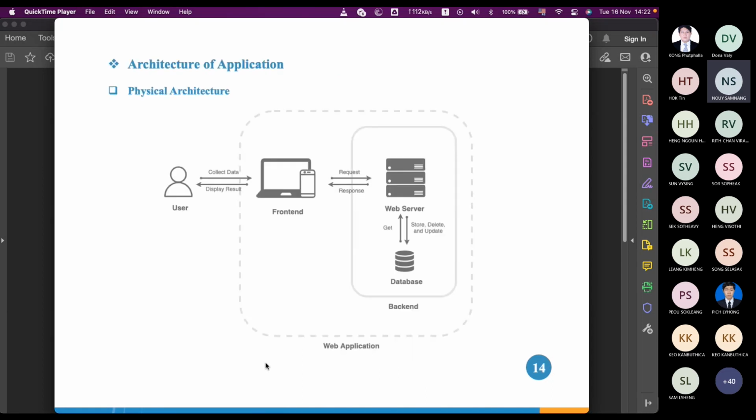Action of application. Physical architecture. The user does an action with the front end, which makes a request to the web server, which interacts with the data in the database and makes a response back to the front end based on the request, and the front end displays the result to the user.